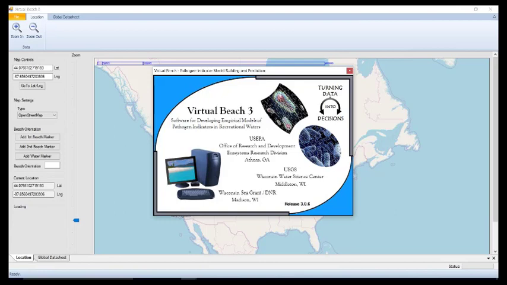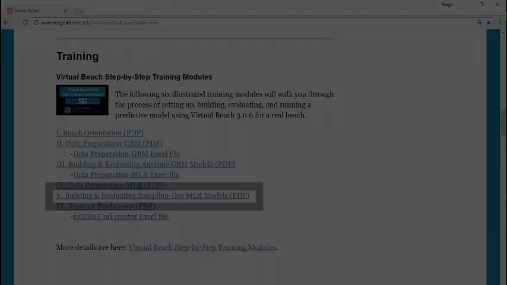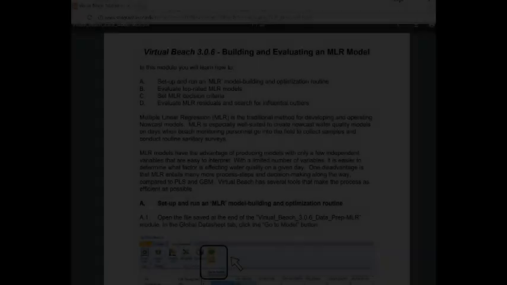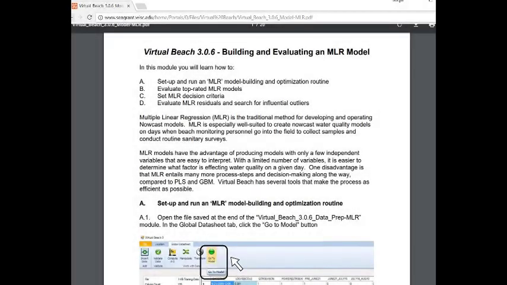If you have not completed the 4th tutorial, Data Preparation MLR, complete that module first. You need to use the project file created in that module for this current tutorial. Detailed directions for this module are available at virtualbeach.org in the training section. Under the subheading Virtual Beach Step-by-Step Training Modules, select the Building and Evaluating Anytime MLR Models. Either open the PDF on your computer or print it so you can follow along with these instructions.